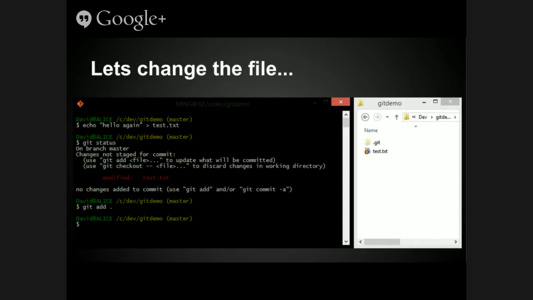So okay, we want to change something. I'm going to echo hello again into that file, completely overwriting the file with some extra text. Now if I type git status, it'll tell me what branch I'm on, but it'll also warn me that I have files in my repository that are not staged to commit. It says, you've got some dirty files here that you've not added to me. What are you going to do about it?